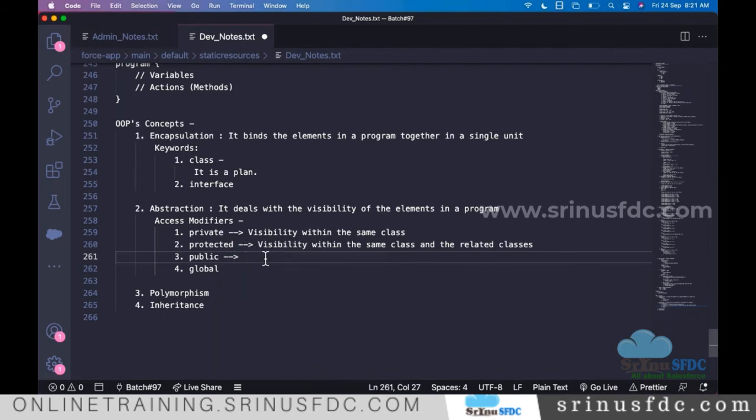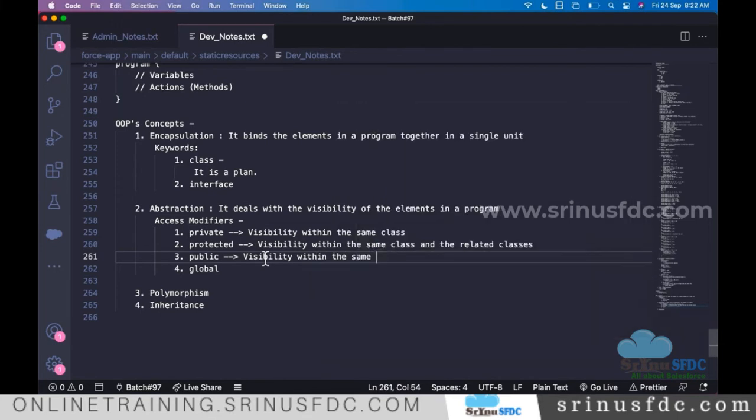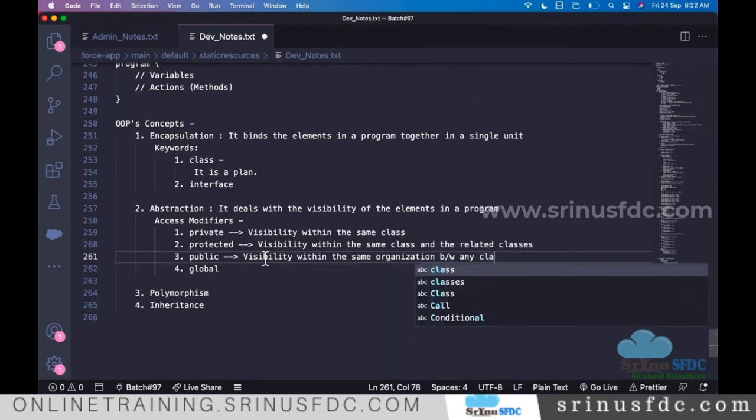Public means visibility within our Salesforce organization. Obviously, we work for a specific client. Let's say we are working for a client called Dell. Within that Dell Salesforce organization, if you want to show something from any class to any class, we use public. Visibility within the same organization, between any class to any class.